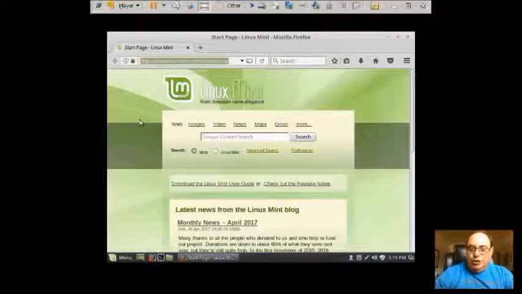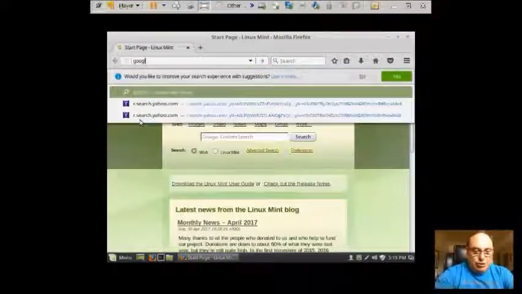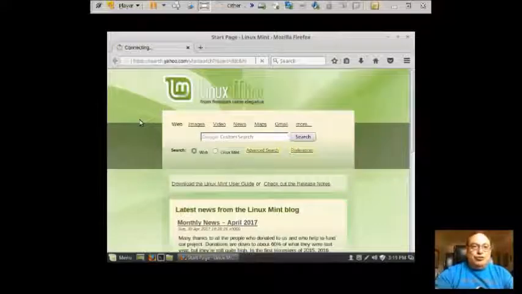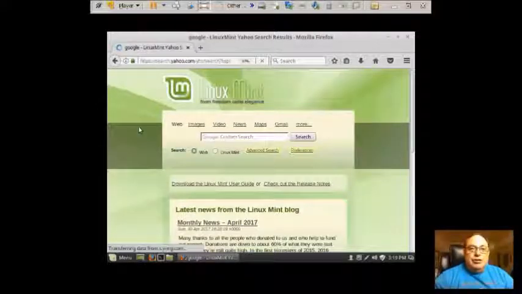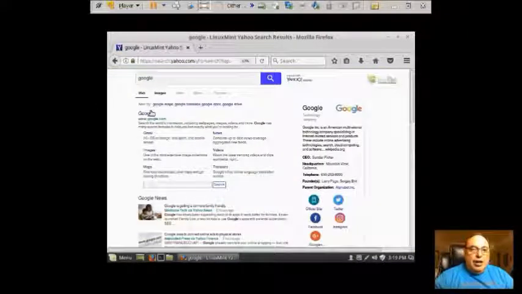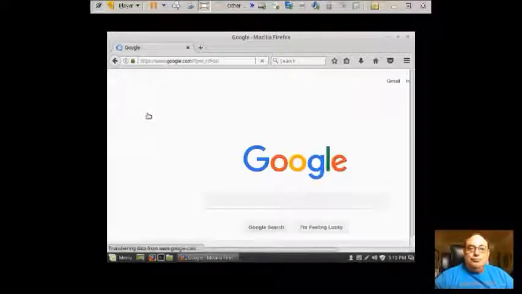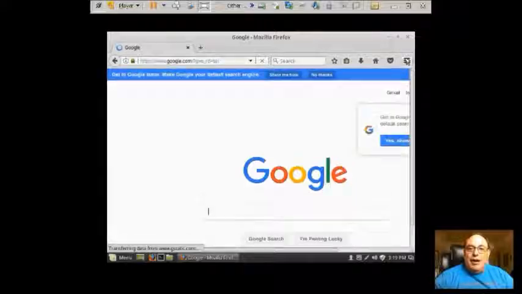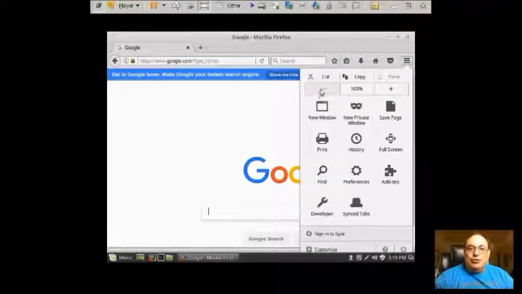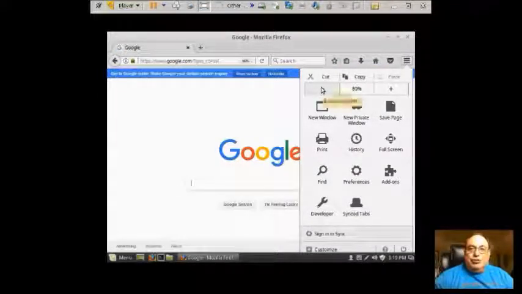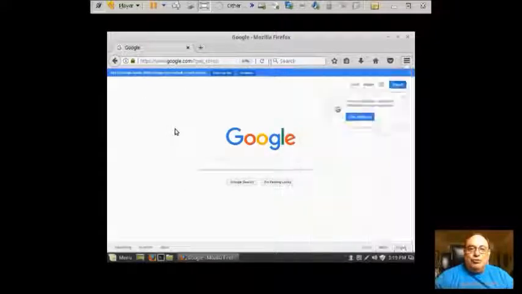But if we delete the Linux Mint homepage, we could type in our favorite search engine, and bingo, you get Google. Okay, you might have to adjust it a little bit the first time you run it because it's going to default to a different size. But there you go, Google. From here you could type in anything and do anything you would do on Google.